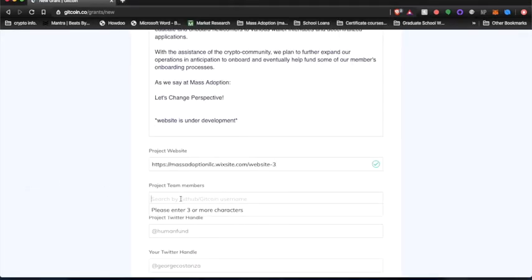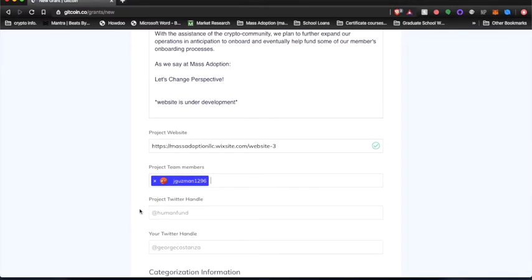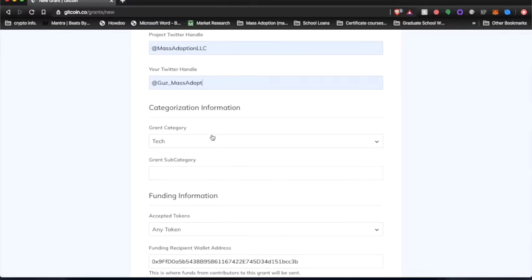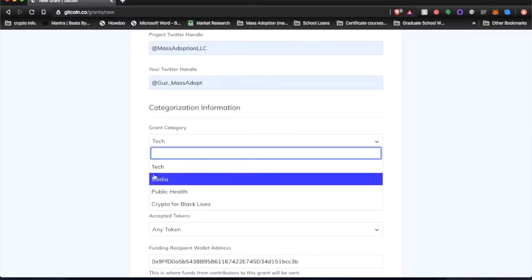The project team members, now here you're going to search for the GitHub or the Gitcoin username. So for me, for instance, it will be jguzman1296, and it would automatically populate into the field, and all you have to do is just click on it as you saw me do, and it'll show just like this. You'll put in the project's Twitter handle, you put in your Twitter handle or your team's Twitter handle. You'll choose which particular category your initiative fits in.